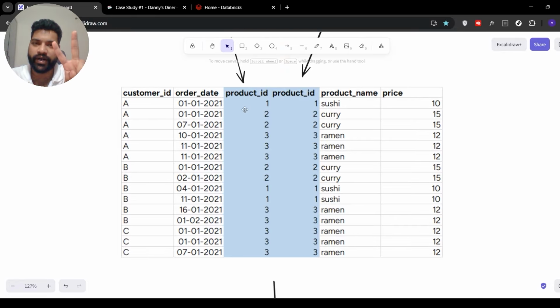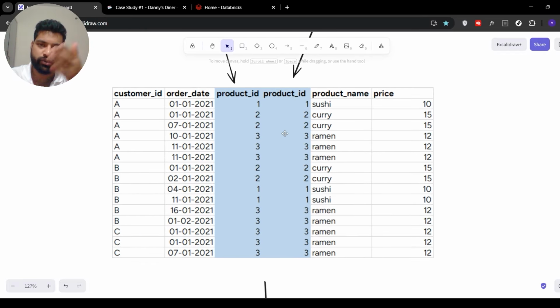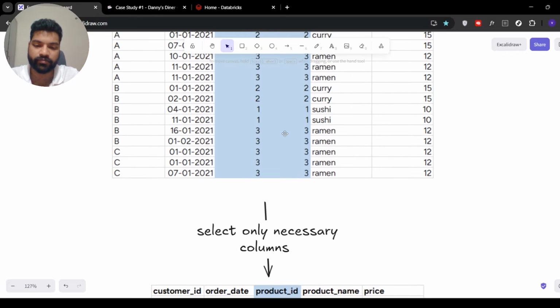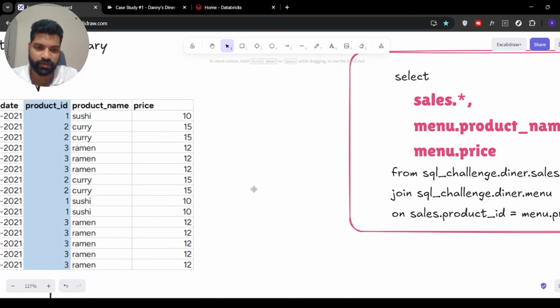We have two product ID columns here, one from each table. This is from the sales table and this is from the menu table. Because both of them are giving the same information, having two columns which give the same result becomes redundant for us. We don't want to store it. So we are only getting one column. So how do you do that? See the code.